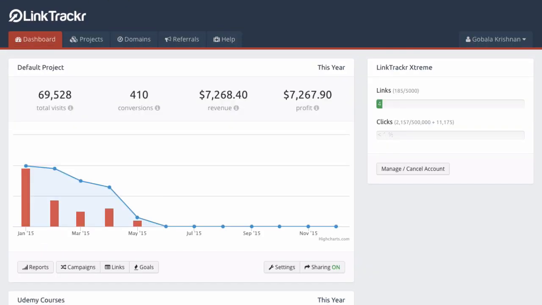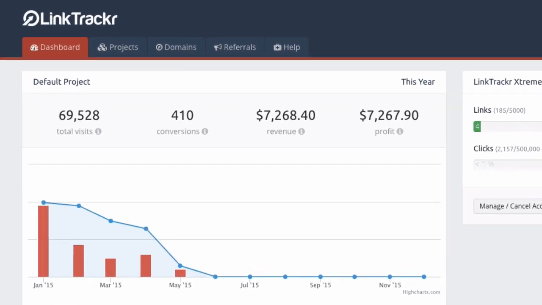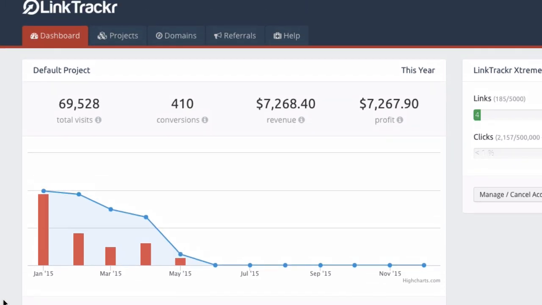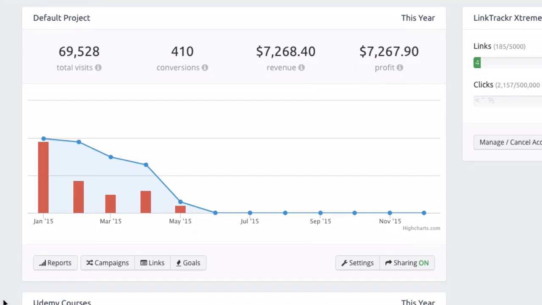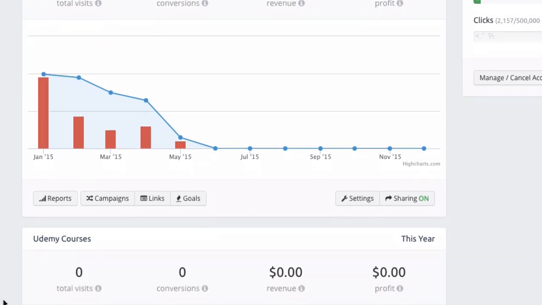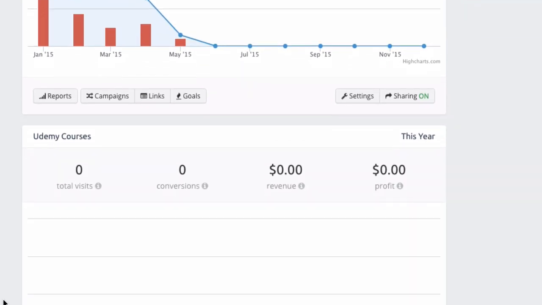So this is based on test data. This is not actually live data. So you can see that the data stops somewhere around May this year. In the new version of LinkTrackr, the one thing you would notice right away is that you can now organize your links and your campaigns and your goals or conversions by projects.